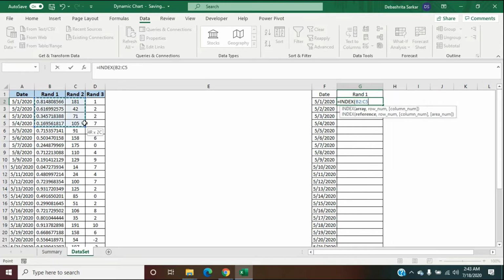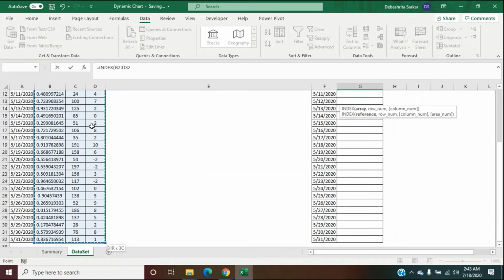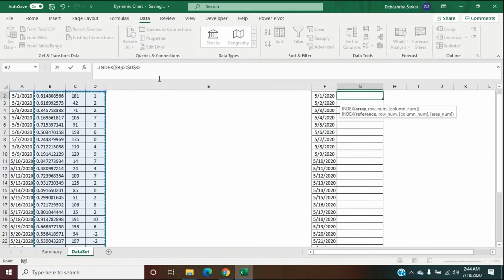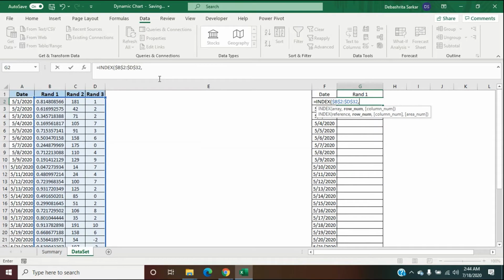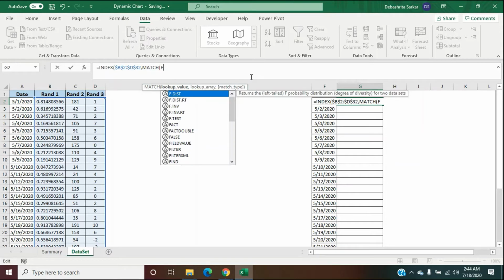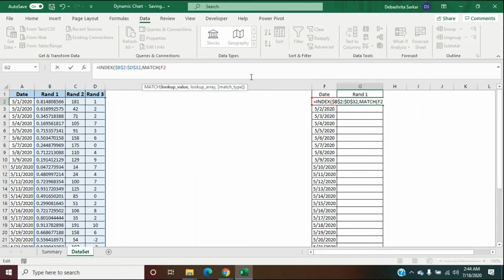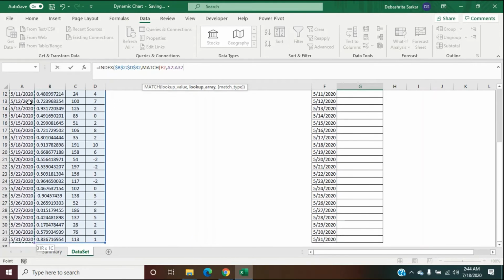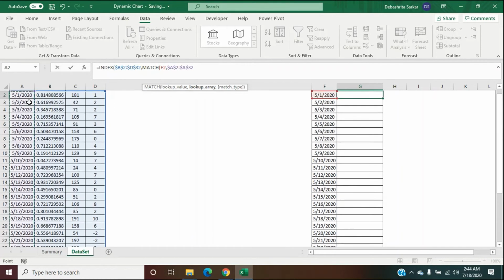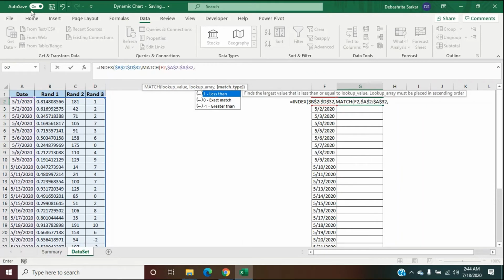So first, I'm going to grab only the data and we are gonna lock it. And then we need to select the row number. And for that, we need to do the match. Match, and then I'm gonna look up F2, because I'm gonna take the dates, and then I'm gonna select the dates from the main table. We're gonna lock it, and then we are gonna select the exact match.